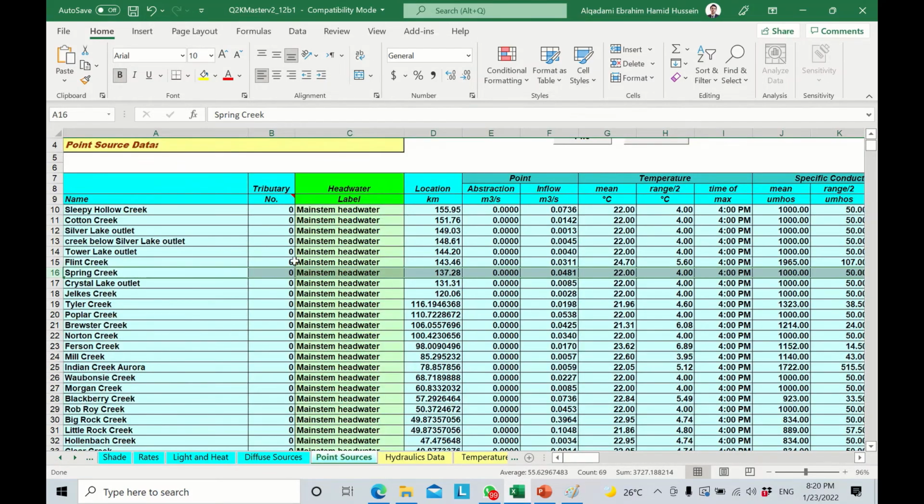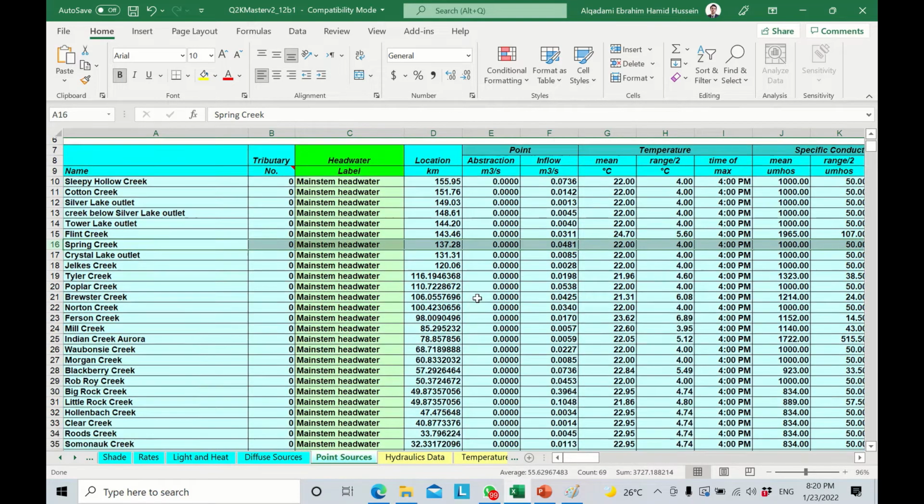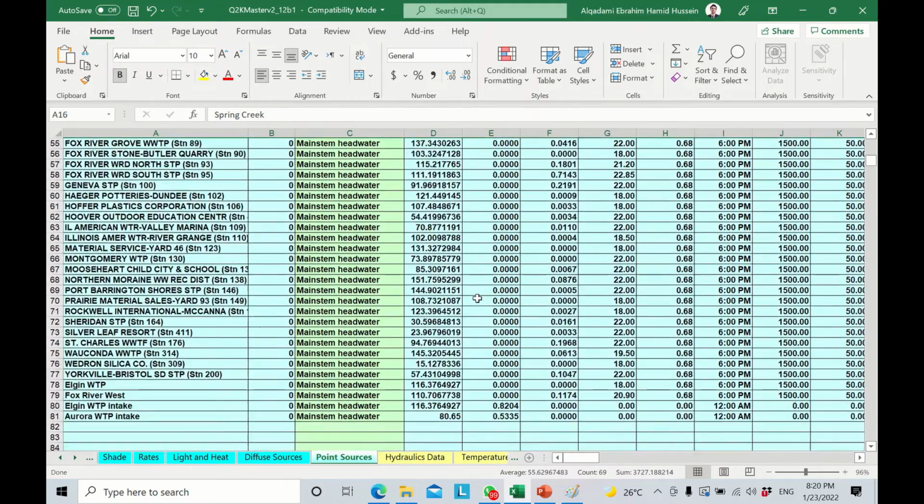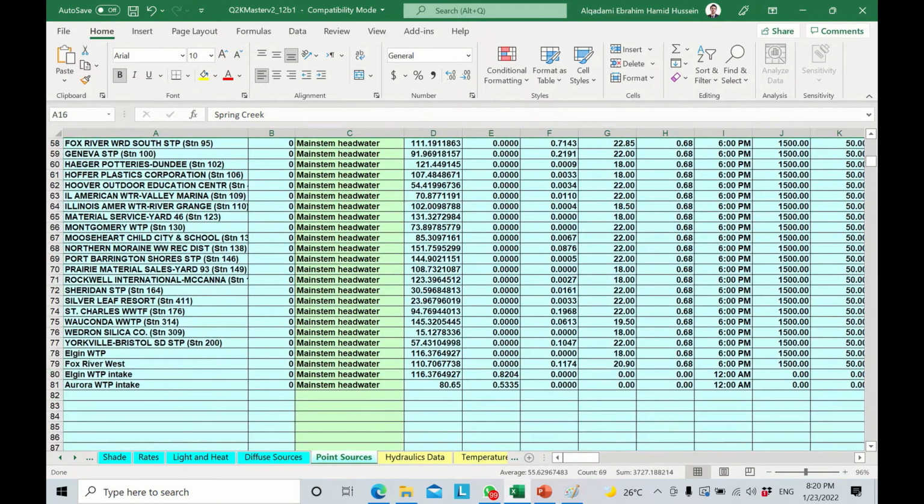Okay, so guys, what if we have a look at the obstruction point? I said earlier that the obstruction means that we are going to take the water from the river itself. So let's scroll down and have a look at these point sources. These two point sources are water treatment plant intakes. The first one is here, the second one is here.